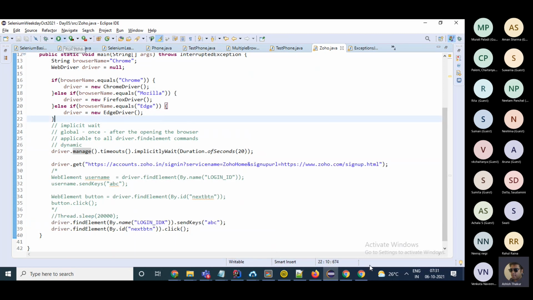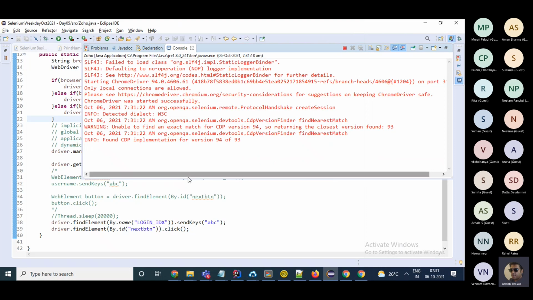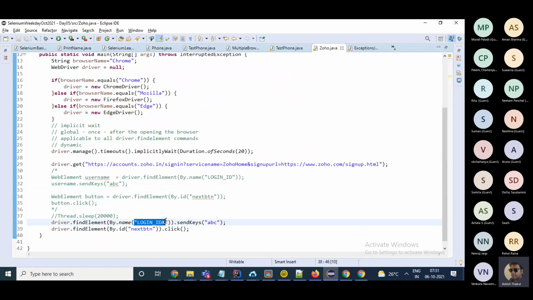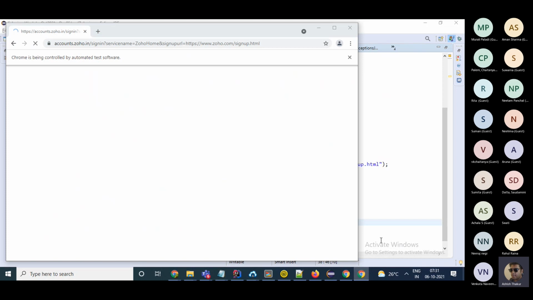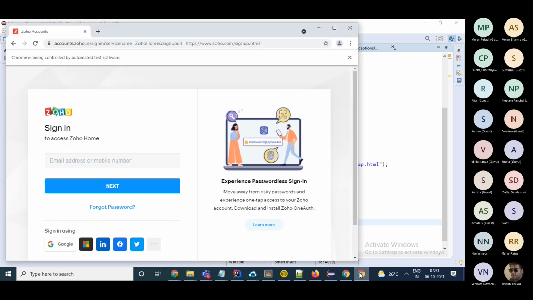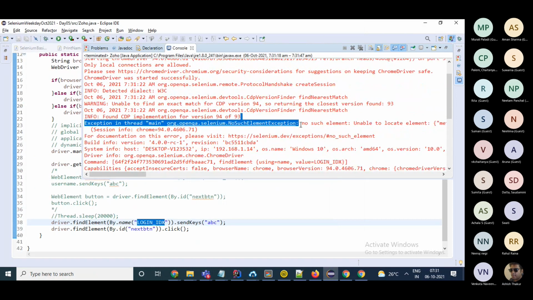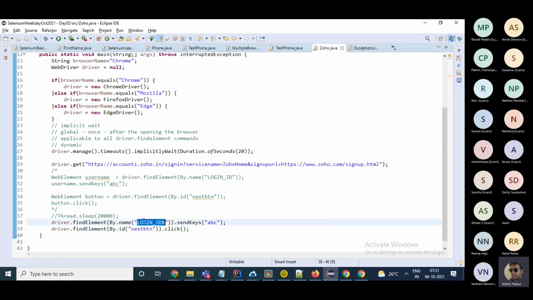So if you run the program now, it will go to the website, it will try to find the element, it will keep on polling the web page. Obviously that polling you cannot see, right? But it will keep on checking the web page for the element with the ID loginID, right? And see, after 20 seconds, it's throwing an exception. Output is same as the previous one, but if the element appears within 5 seconds, it's going to use it.